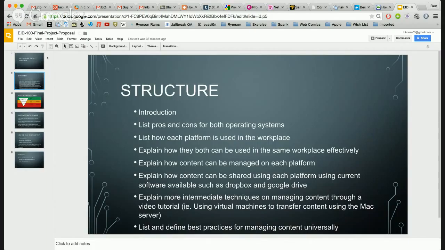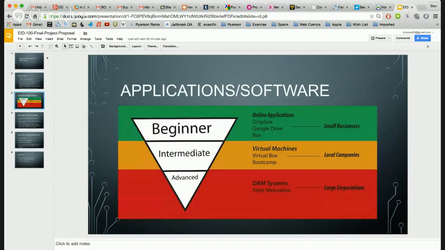So here we have a diagram of basically what we're going to try to explain to people. We're going to go through three sections, the top one being for beginners. We're going to try to show how we can transfer files with Dropbox, Google Drive, and Box. Those are online applications. And then we're going to go into intermediate, so we use virtual machines like VirtualBox and Bootcamp. VirtualBox would be for PC users, Bootcamp for Mac users, and then advanced would be digital asset management systems, or DAM systems for short. And that would be Zynet Web Native.